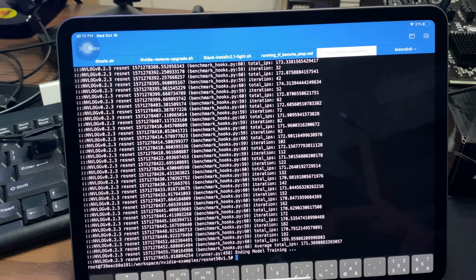Now we're gonna switch to a different card. We're gonna switch to the Tesla T4 and see the performance we get on that GPU.